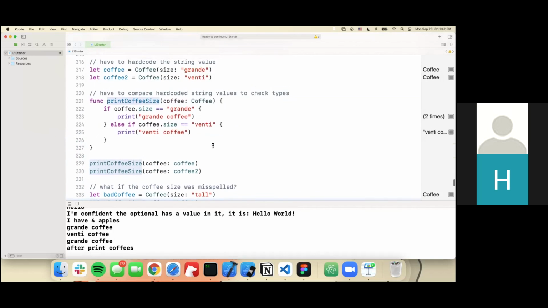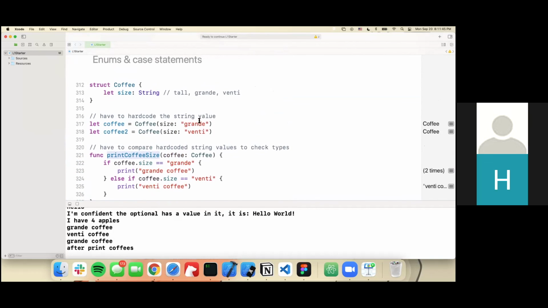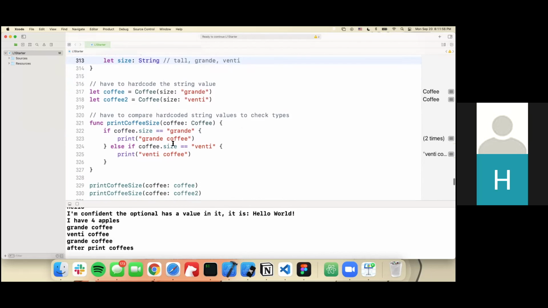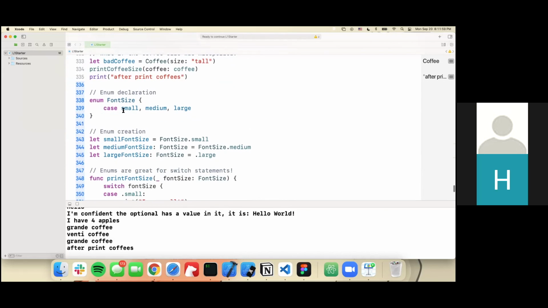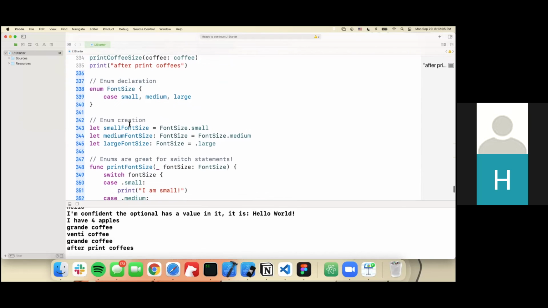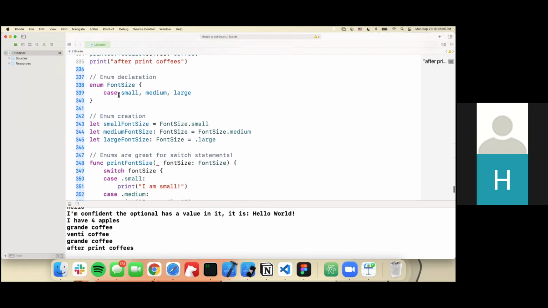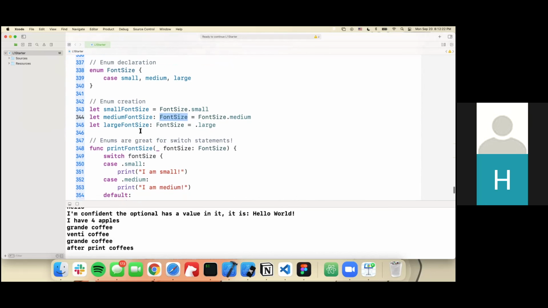This is a really bad way to implement it if you have certain cases for a value. This size can only be grande or venti, and it's not good to hard code it. So that's why enums are really nice. Here I'm declaring an enum. Say you have a font, and fonts can only be small, medium, or large. There are 3 ways to create an enum value from this declaration. You can do let small font size equals font size dot small, which is the name of the enum dot small, or medium font size dot medium, and you can explicitly declare the type of the font size, or you can just do dot large.